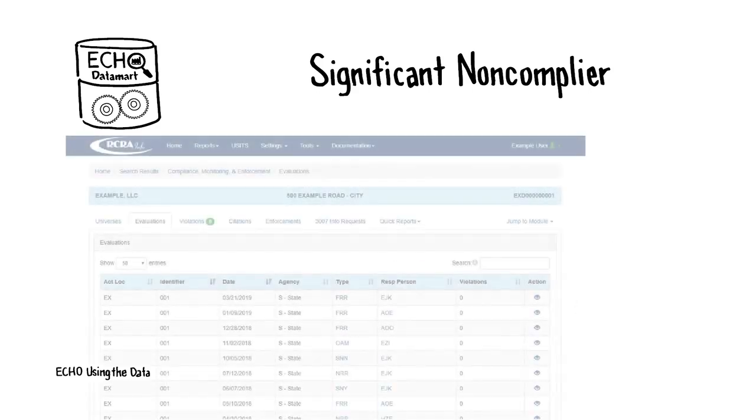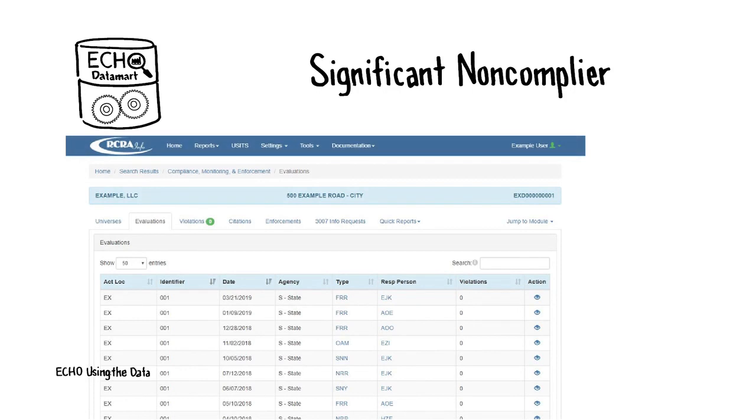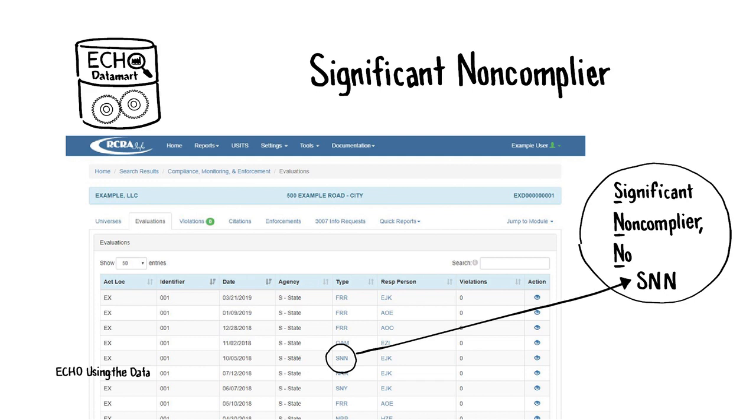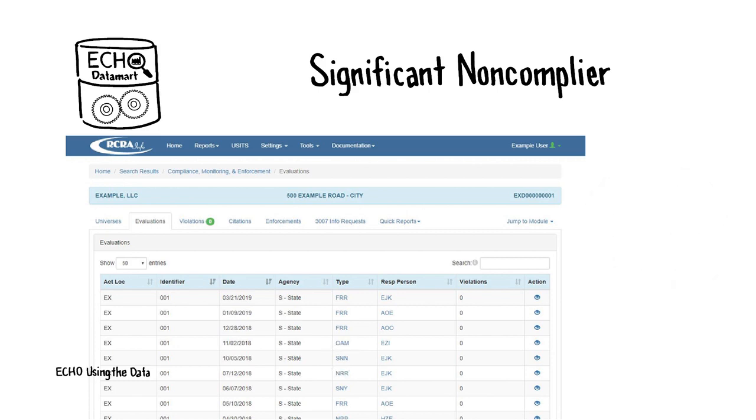ECHO uses the RCRA Info Evaluation List to identify the dates when a facility had significant non-complier status. Evaluations labeled SNY, or Significant Non-Complier Yes, indicate the start date of significant non-complier status. Evaluations labeled SNN, or Significant Non-Complier No, indicate the end date of significant non-complier status. The SNN evaluation type is used to remove the significant non-complier status when the status has been addressed with an enforcement action.